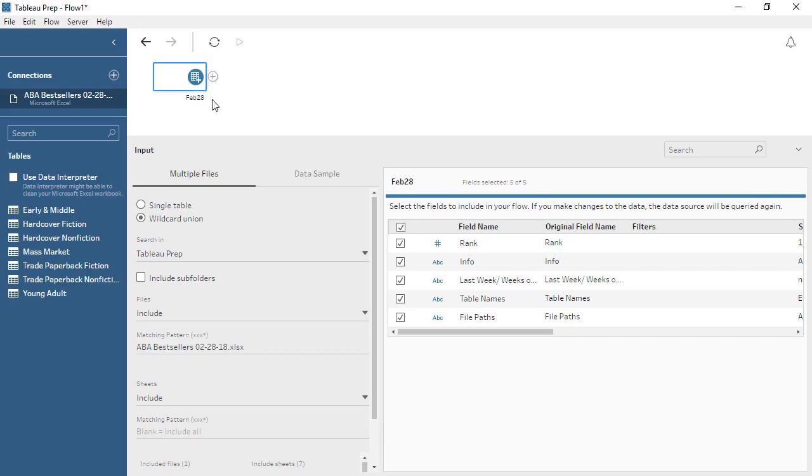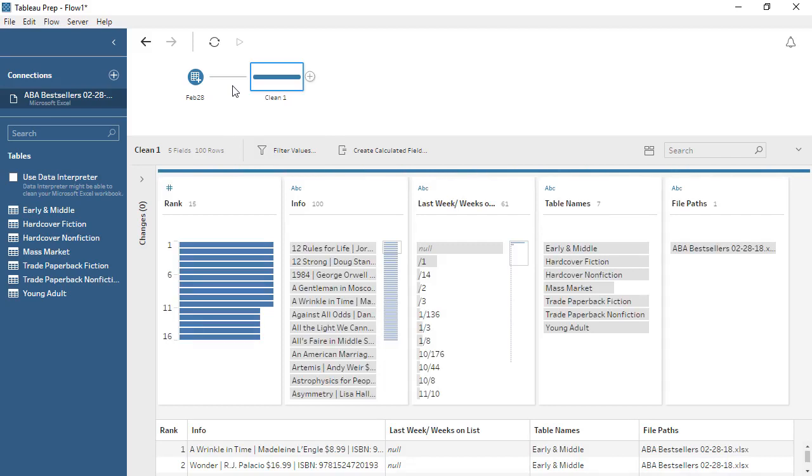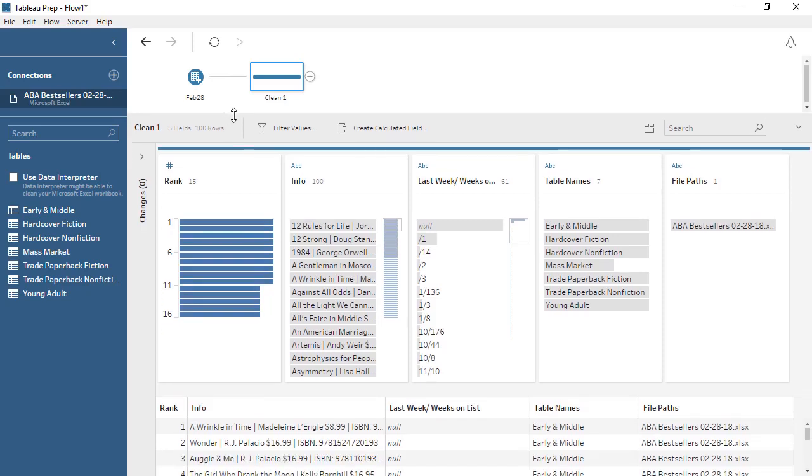To add another step in the flow, we'll click the plus button. We want just a basic cleaning step to start. This will let us see the state of our data and what we might need to do to clean it. Below the flow pane, we now see the Profile pane and Data Grid.